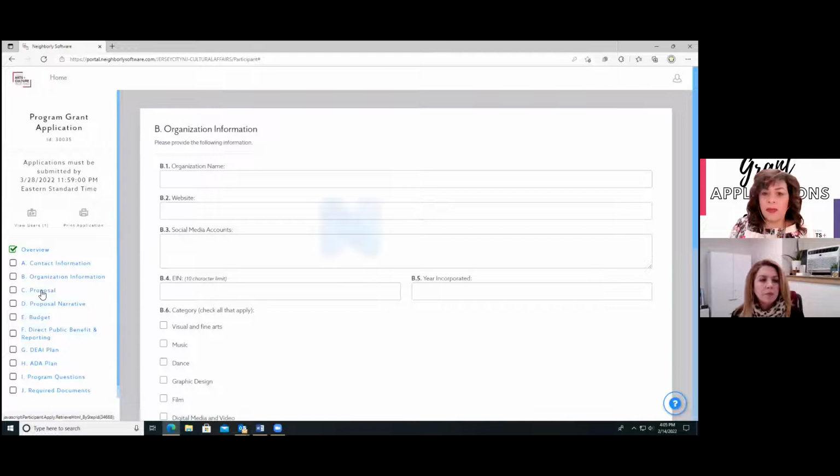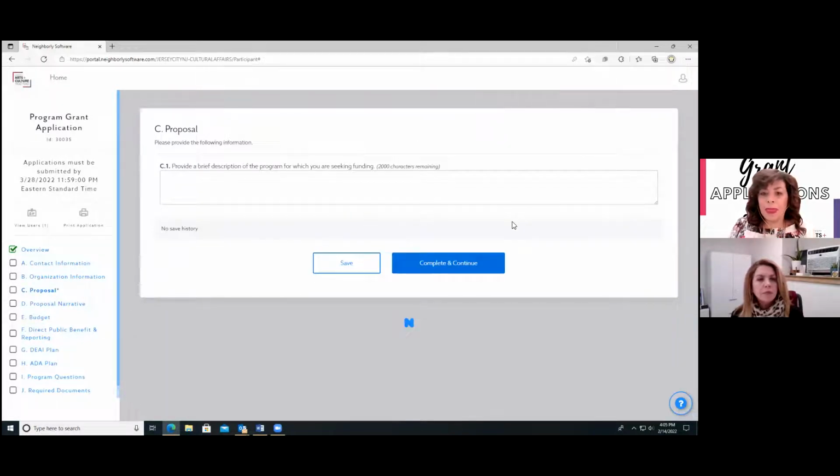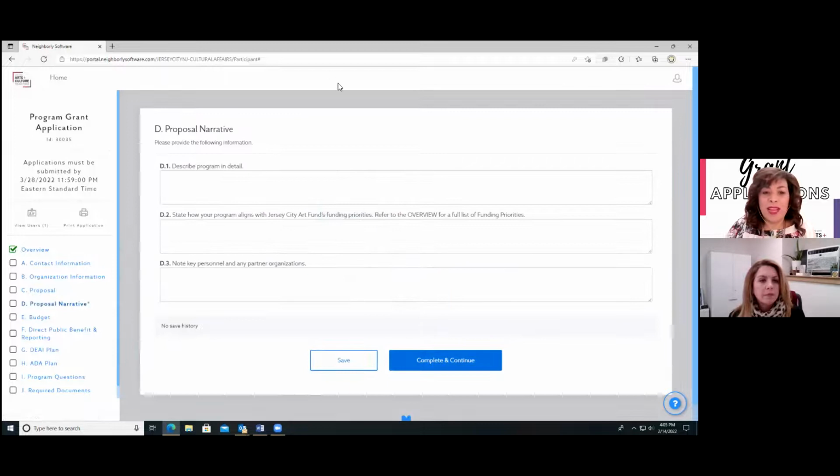We'll move on to the proposal section. This is your brief description, a couple sentences that can really tell us in a short space what you're looking to do. So this would be like an elevator pitch statement of your program. And the proposal narrative: you describe the program in more detail, and you can refer back to, as Magdalia said, the overview page where there is the list of our funding priorities, and you can talk about how your program relates to the funding priorities outlined in our overview. And let us know any key people who are participating in the program.